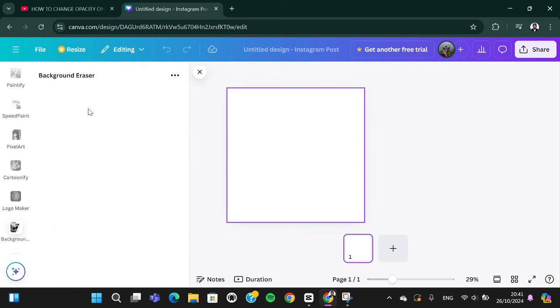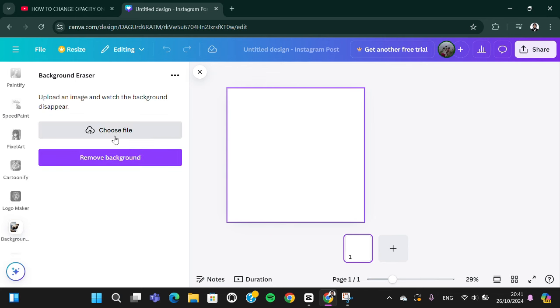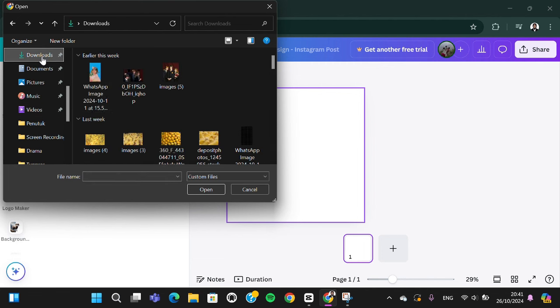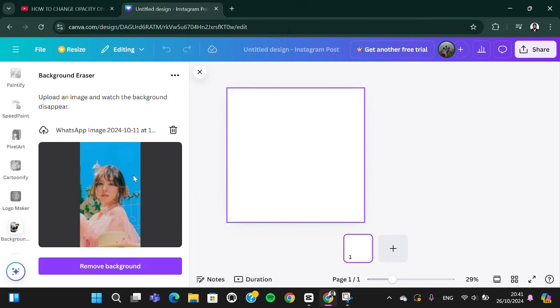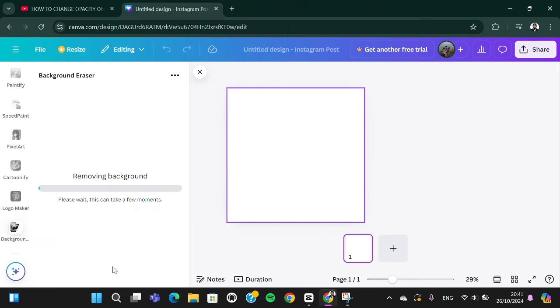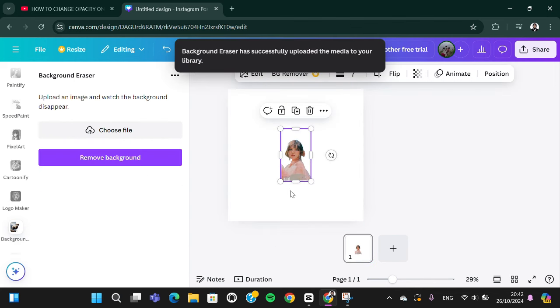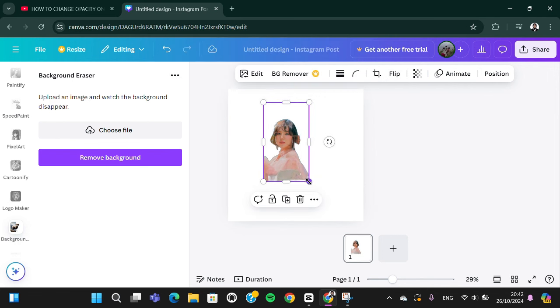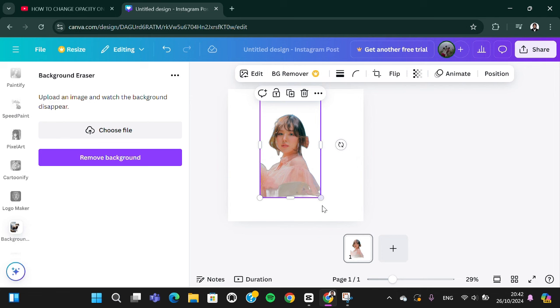Okay, and you can choose the photo you want to make the background transparent. I'm just going to choose my image. I'm going to go to the download folder and select this one, click on open and click on remove background. Okay, and just wait for a moment, and as you can see guys, now the background of this photo has become transparent.